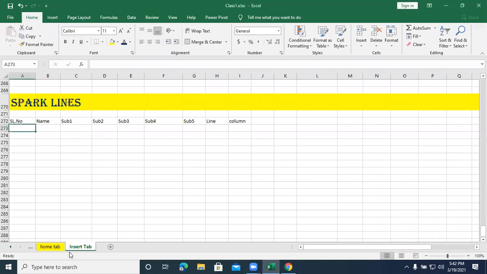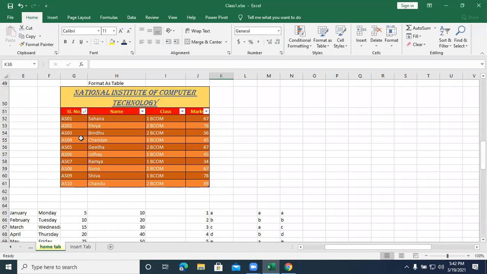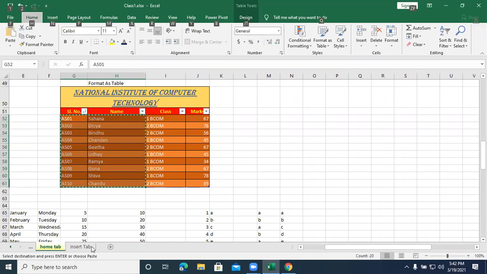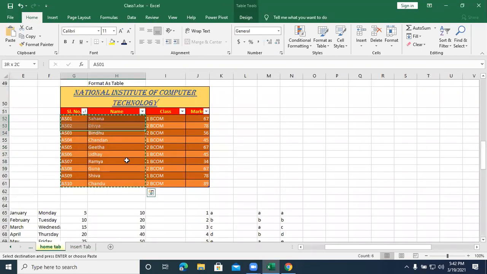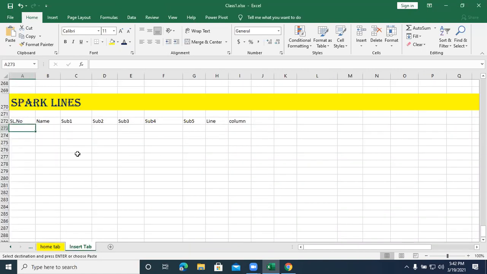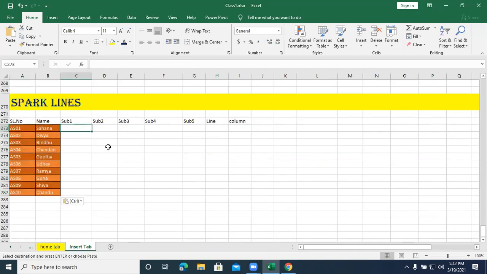Serial number and name for the previous data in the home tab, you have the data, you take that same data, serial number and the name. For these marks, I just use a formula to enter the values.